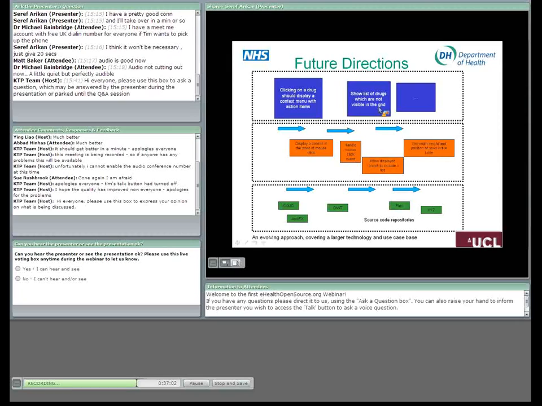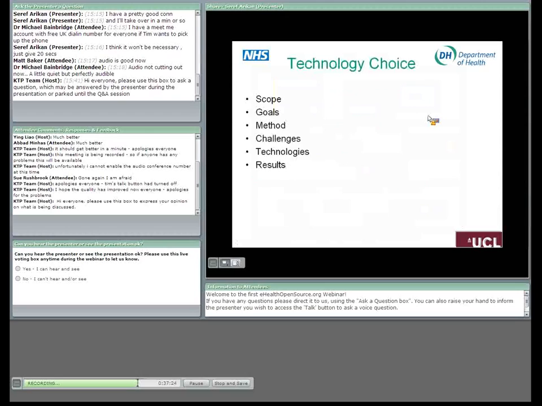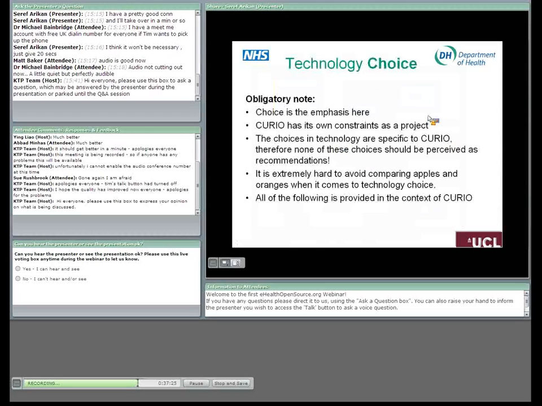I think we have a few minutes, so I can just use 2 minutes to talk about the technology choice, because I think it's very important for us. This is the only slide that I'm going to use actually. This is a technology choice. What we did, we used Flex from Adobe.